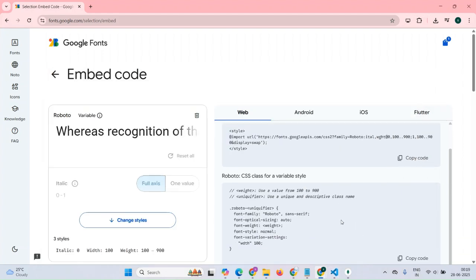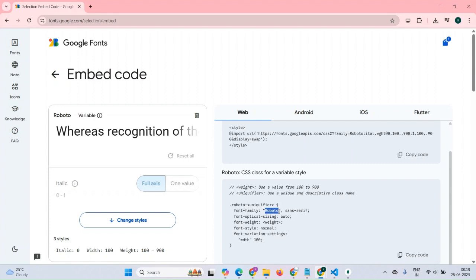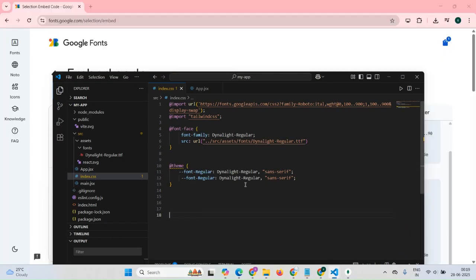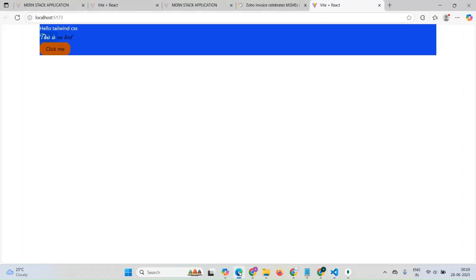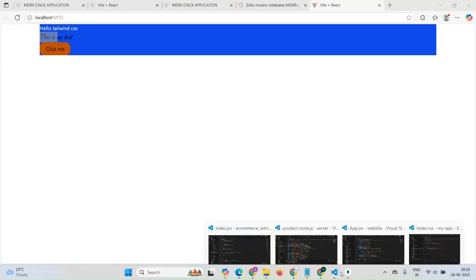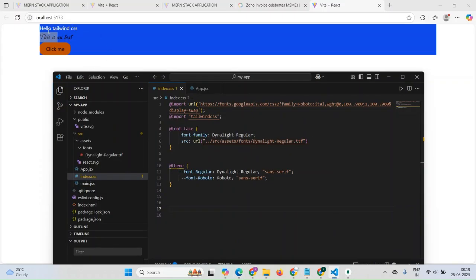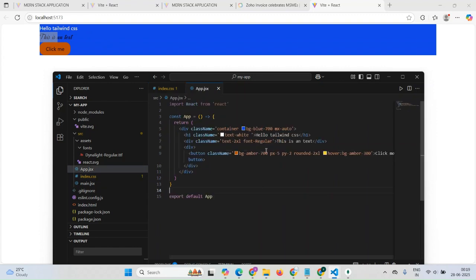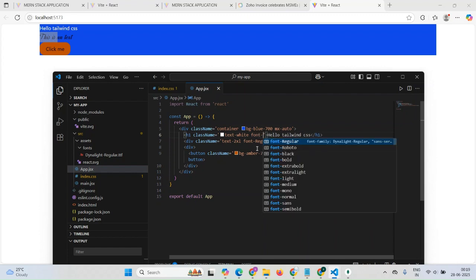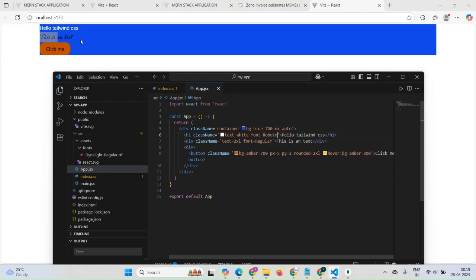Then after that just copy this. Here you can see the font family, that is Roboto. Just copy it and add it here, Roboto, and this name also I will make Roboto only. Okay, fine. Now we'll see here. I will add "Hello Tailwind CSS", and for that I'll add font-roboto here. You can see it is showing Roboto. You can see it is changing something, right? Observe that.